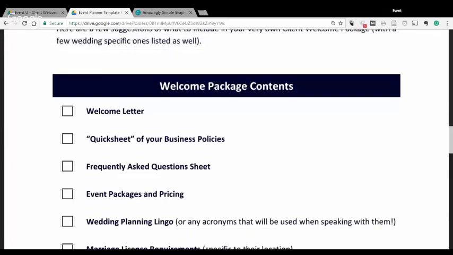So you do need to have a letter that's welcoming clients to your business and letting them know a bit more about your company. Then the next thing you need to have is a quick sheet of your business policies. What this quick sheet does is provide information up front that you find a lot of your customers will often miss or ask about, not to be confused with frequently asked questions.